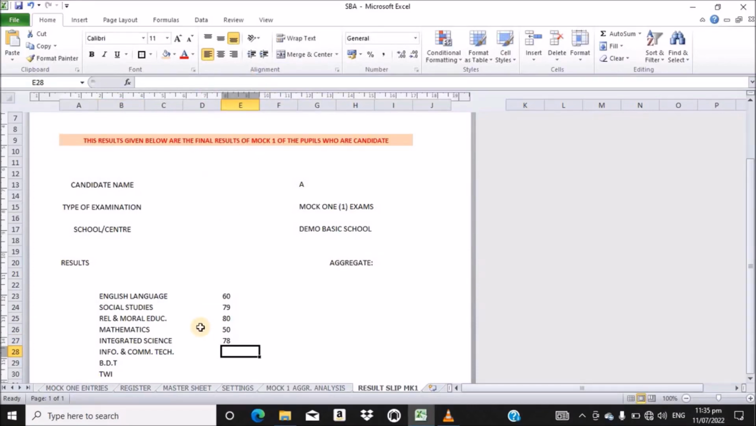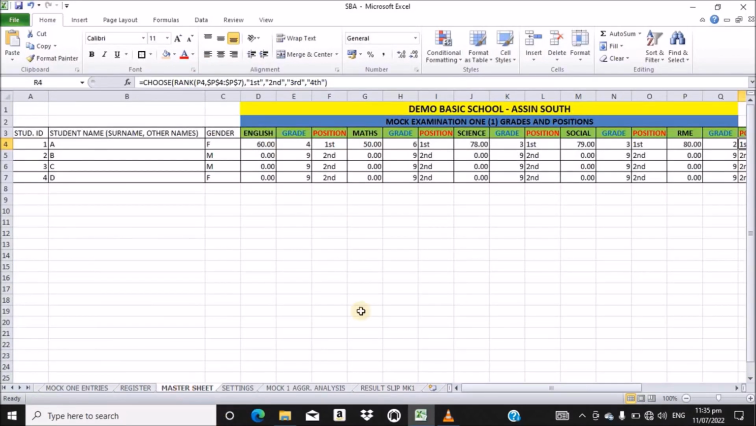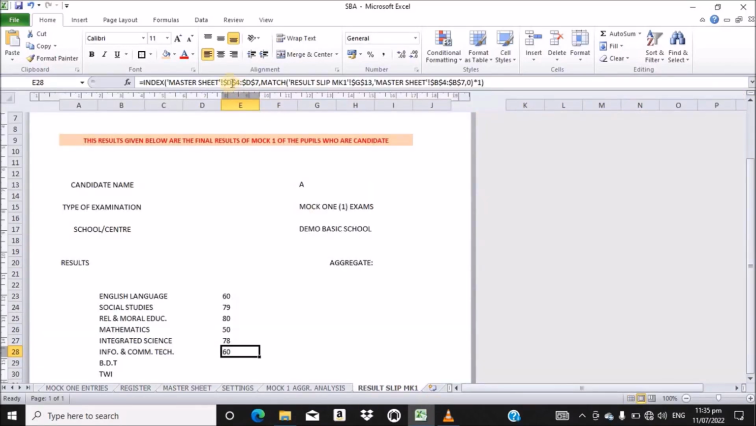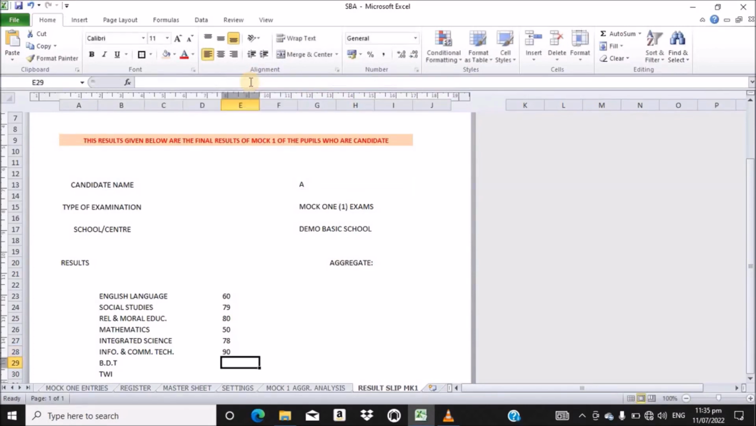Then the next one is ICT. So let's paste our formula and then go and change the column. Paste. Master sheet, ICT, S. Hit enter.